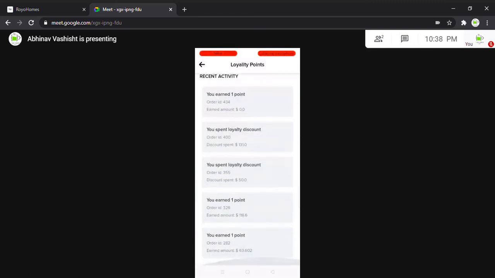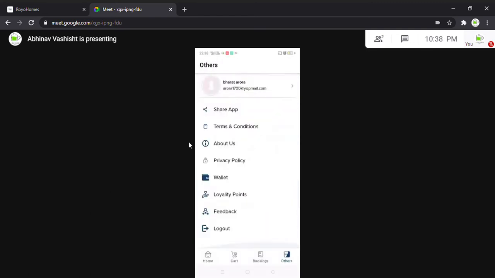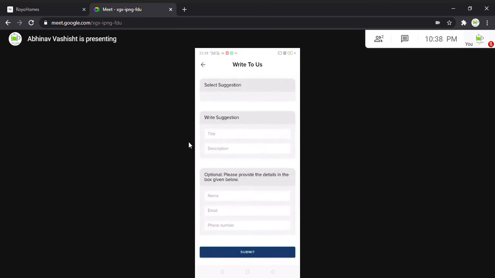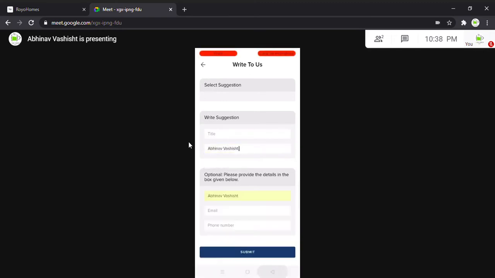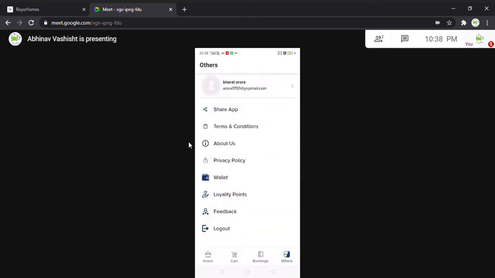So this is how this will be working. Now the customer, for example, has to get back to you. They can write to you. You can write your suggestion. They can give a proper description, and they will be providing the proper details of themselves so that a query will be coming through to you and you can reply accordingly. Then obviously there is the logout option.